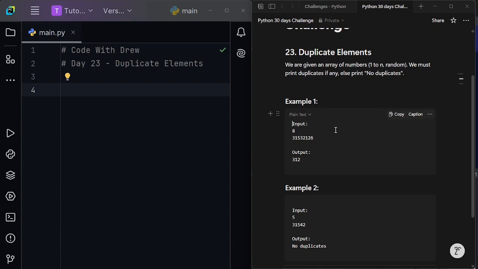Were you able to do it? If you're able to do it, let's take a look at it. Make sure you pause the video and give it a try.